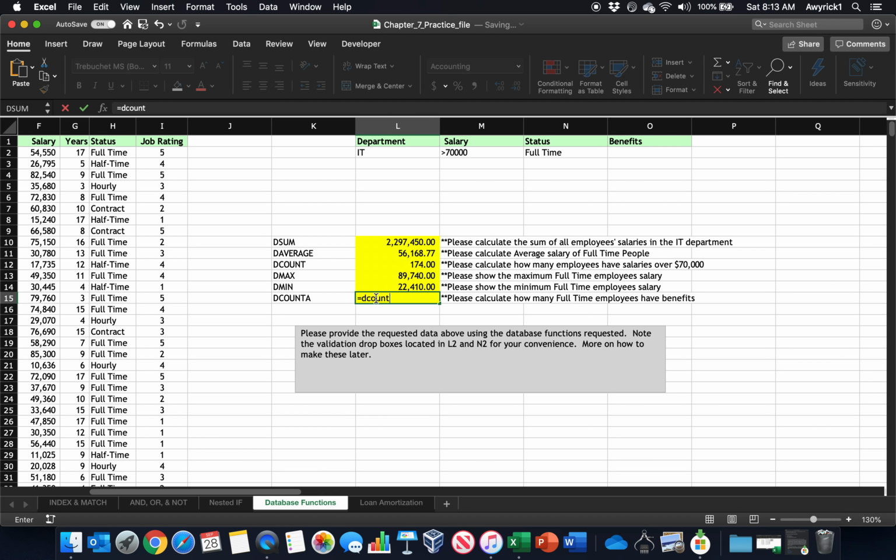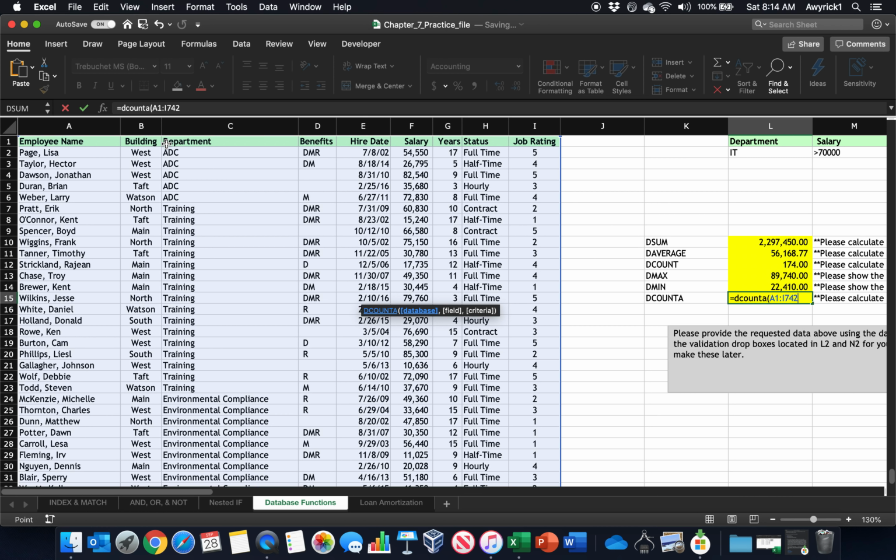DCOUNTA is going to count the non-blank cells. So DCOUNT counts the values. So here I want to know how many employees have benefits. Command-Shift left, Command-Shift down.